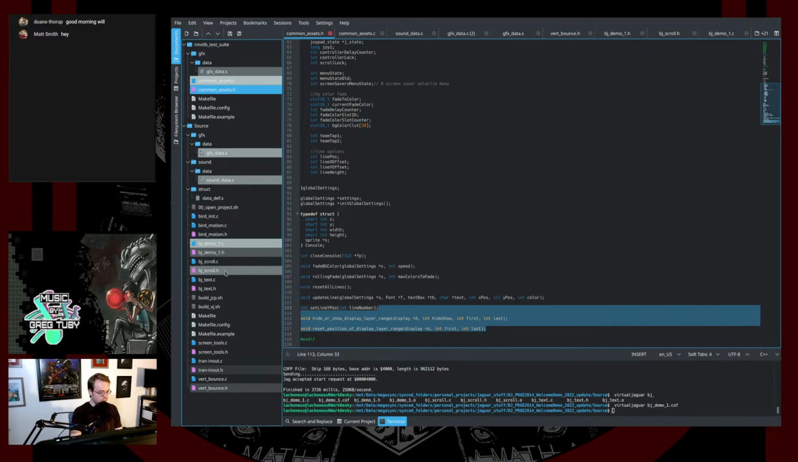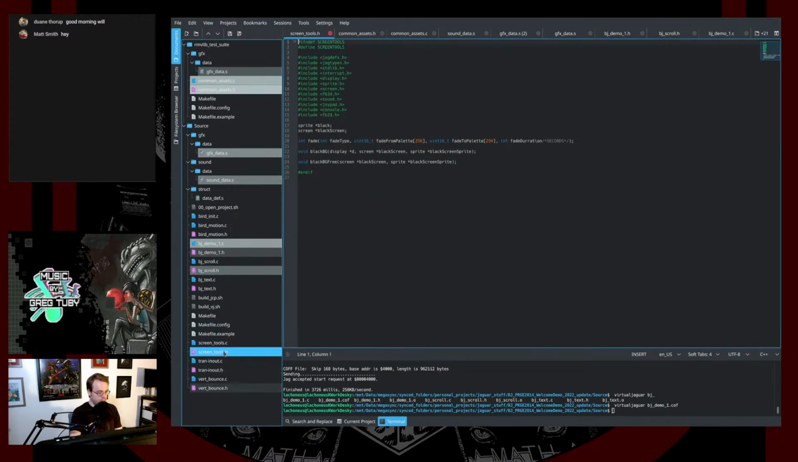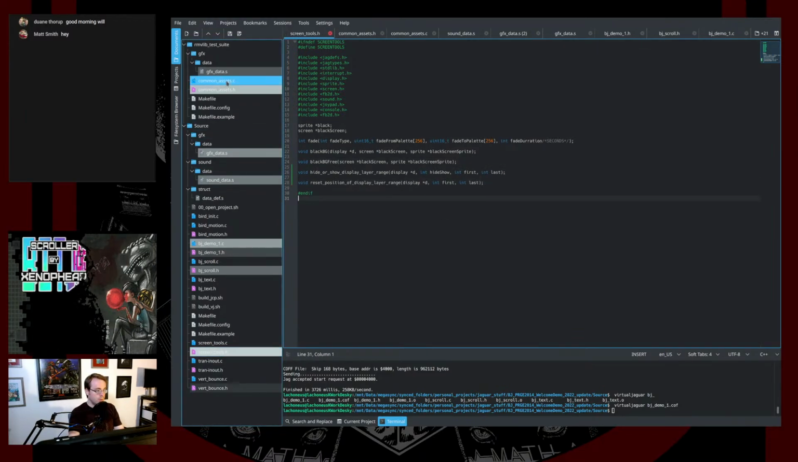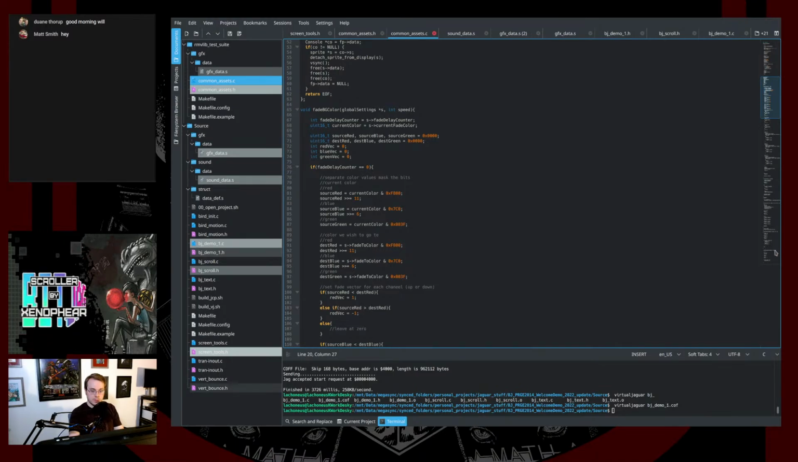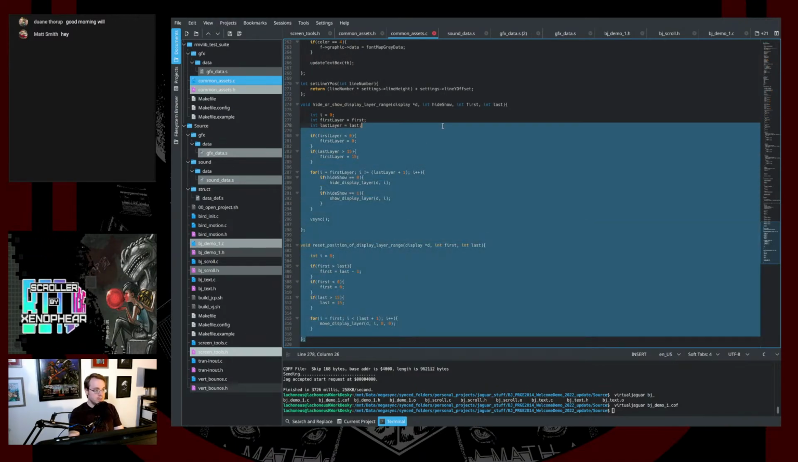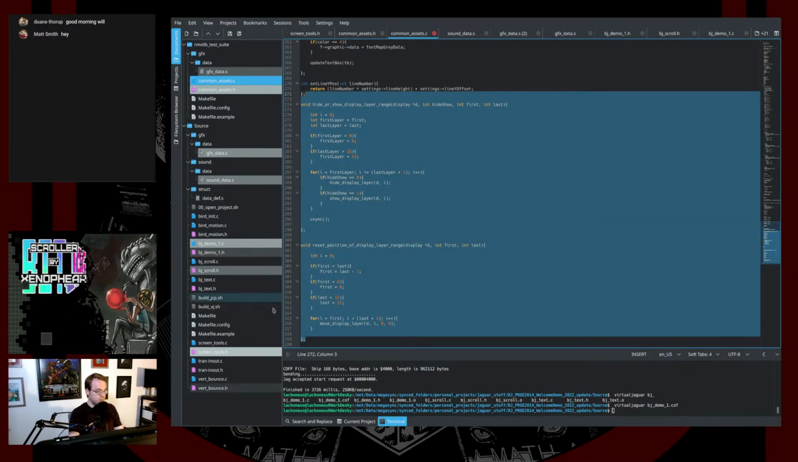I kind of want to do another. Oh, I have a header file here called screen tools. We'll just drop it in there. Both of those functions. Reset position and hide and display. We'll just pull those over.